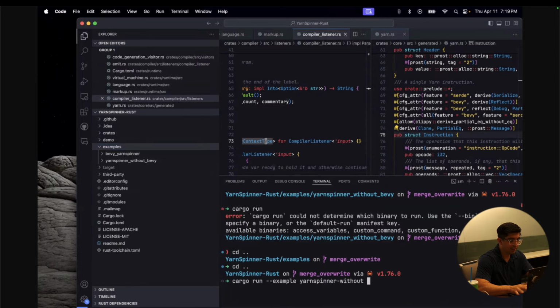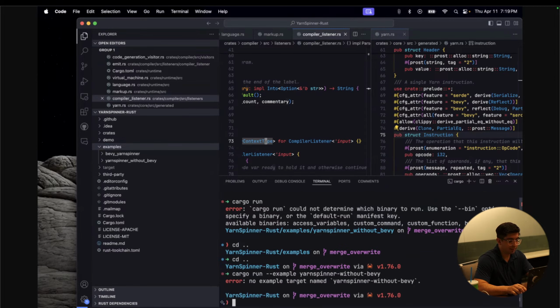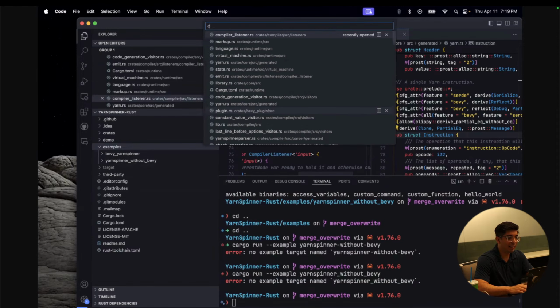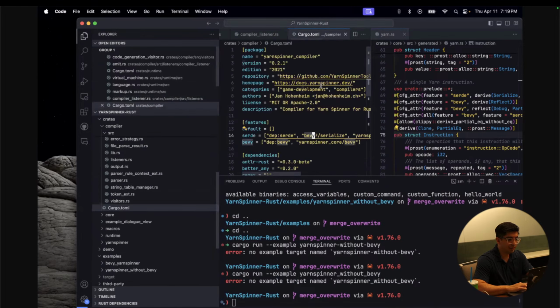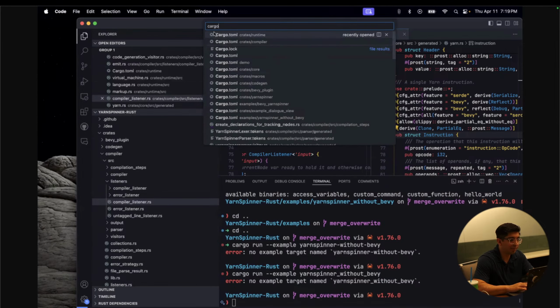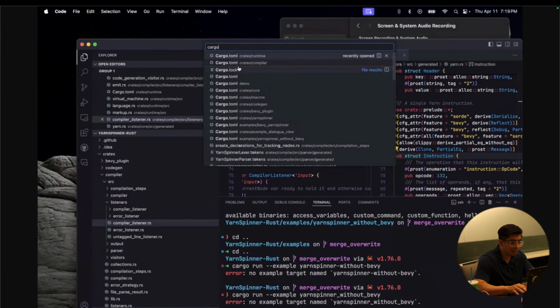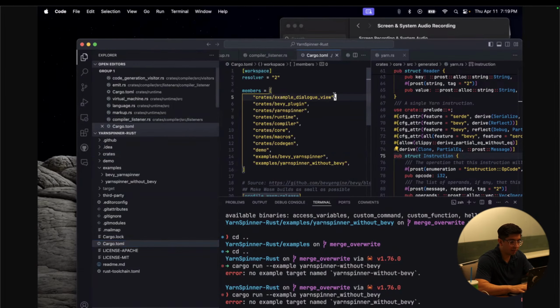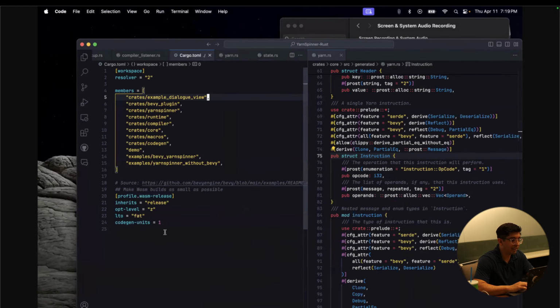I don't remember. Just how it is. Nope. No example name. Okay, look in Cargo.toml. I bet they didn't add it. Yeah, no, that's the compiler. Sorry, I can't see because this thing's blocking my view. They don't have examples right there. No, they have a workspace.